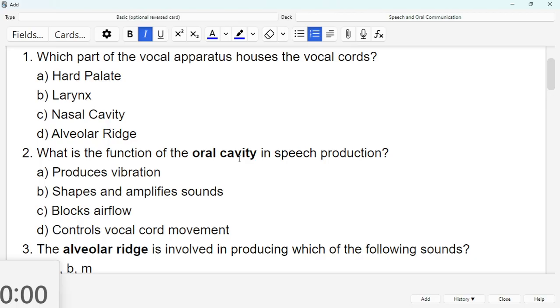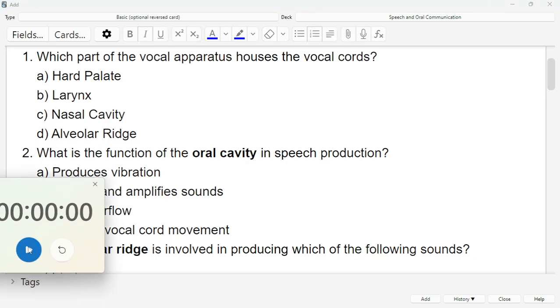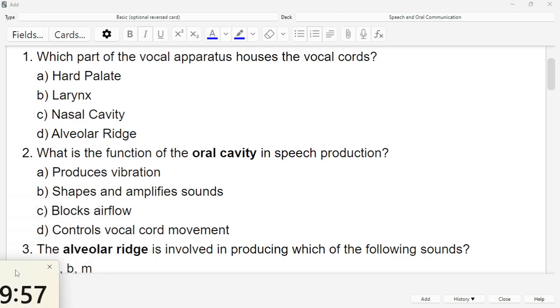Okay, choose the correct answer. Number 1. Mag-timer na lang ako para alam ko yung nagagamit kong time. Number 1. Which part of the vocal apparatus houses the vocal cords? Uy, vocal cords. Okay. Vocal cords.